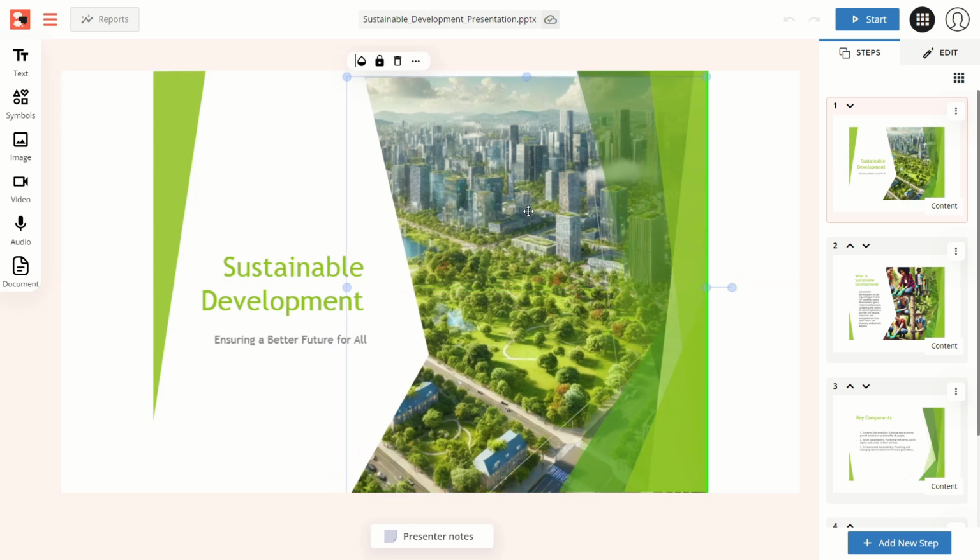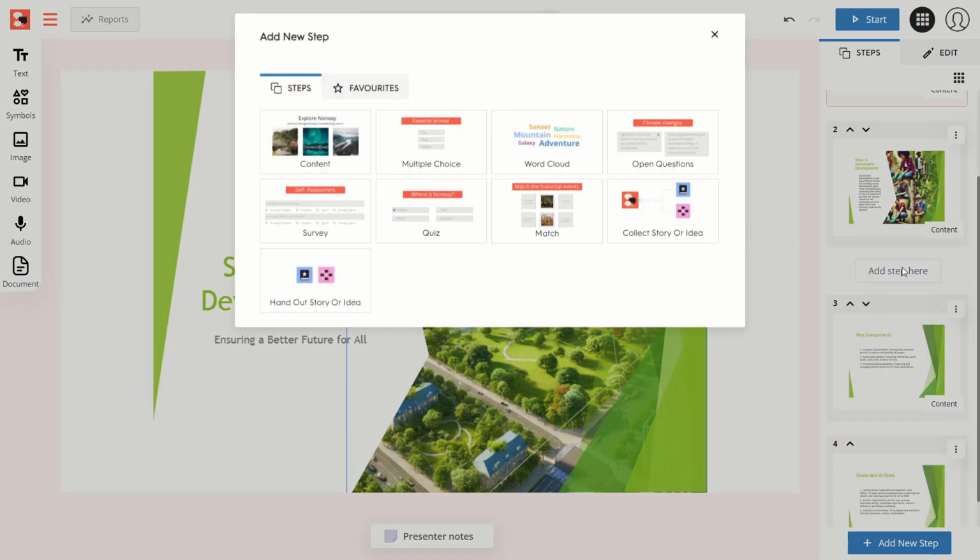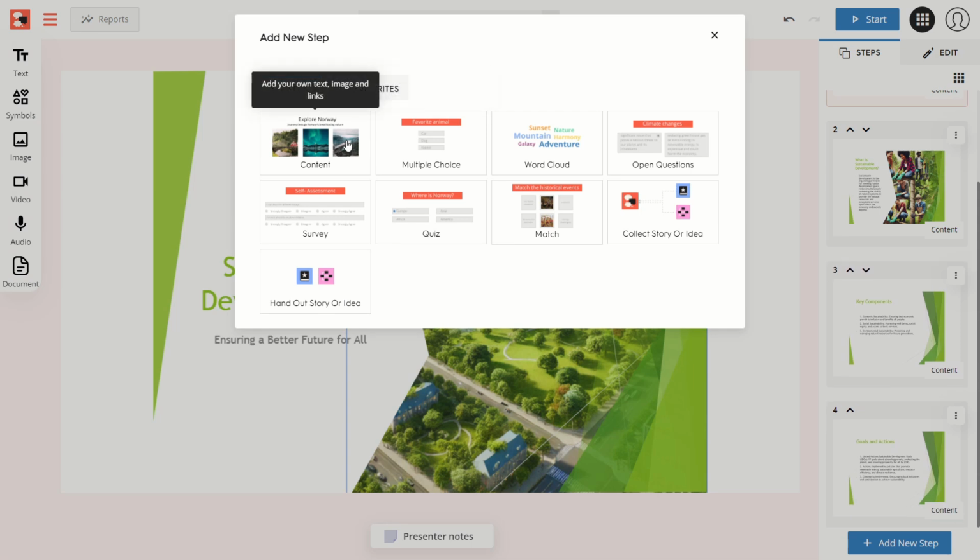On the right-hand side, you can view all of the steps in the presentation. Click this button to add a new step, or click between the steps to add it there. Let's take a look at the different steps.